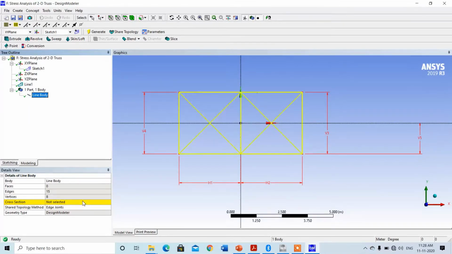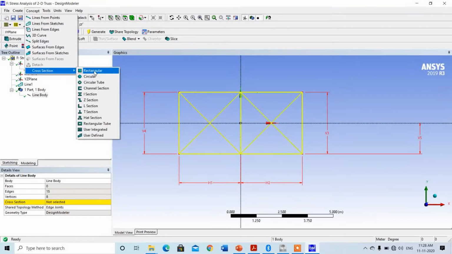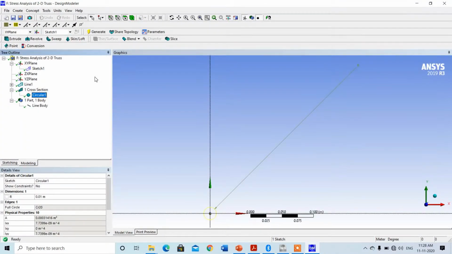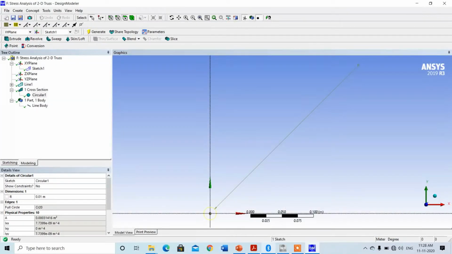Cross section has not been provided, so go to the concept again, cross section, click on the circular. I want to give a circular cross section. You can give any type of cross section. The diameter radius of the cross section is, you can check here, the area is given, that is 3 into 10 to the power minus 4 meter square, which is nothing but 300 mm square. So the diameter is 0.02 meter, so therefore radius is 0.01.